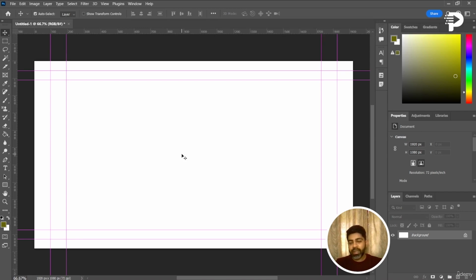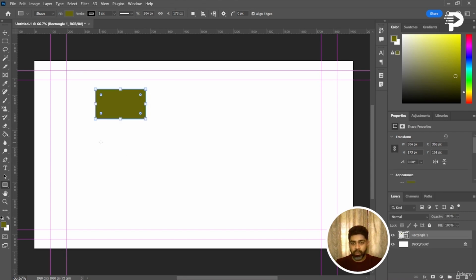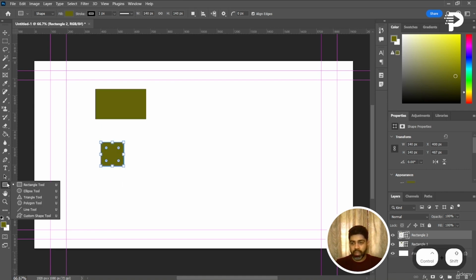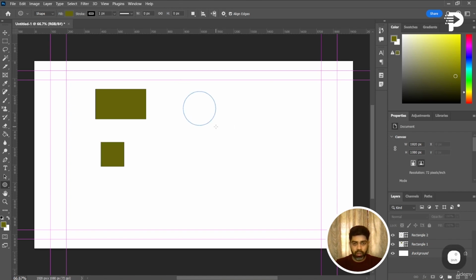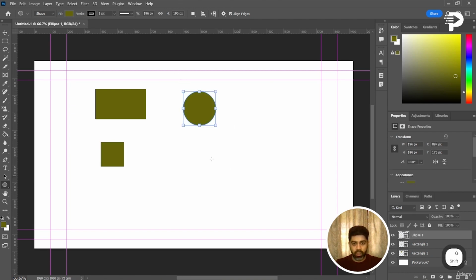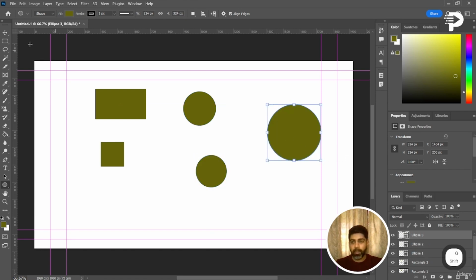Get started, let me create a couple of layers on screen. So let's create a rectangle. We'll create a square. Let's also bring in a few circles. So here's one. Here's another. And let's create a large one over here. This is the third one.